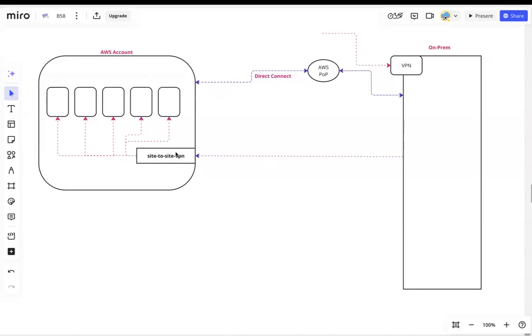Okay, this is one way. This site-to-site VPN is not very costly compared to AWS Direct Connect. If Direct Connect costs you $100, this just costs you $5. That much costlier is AWS Direct Connect.